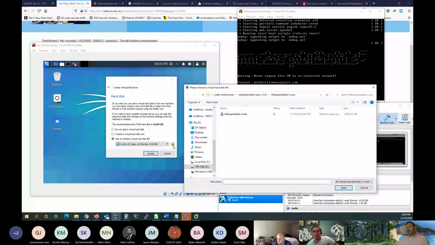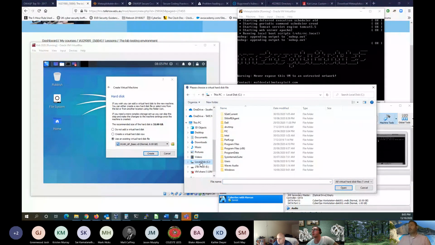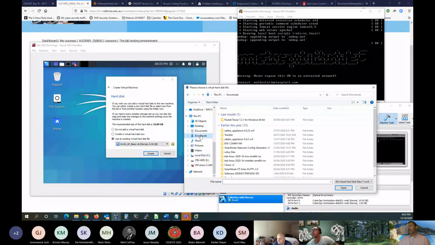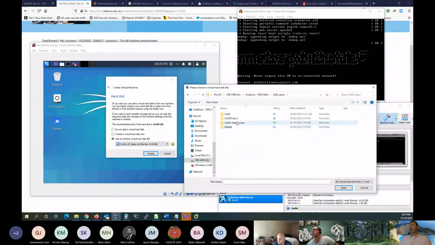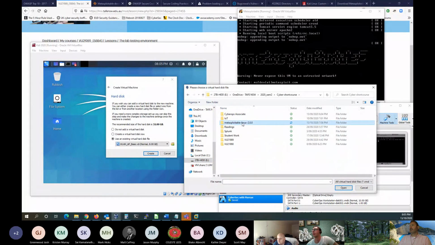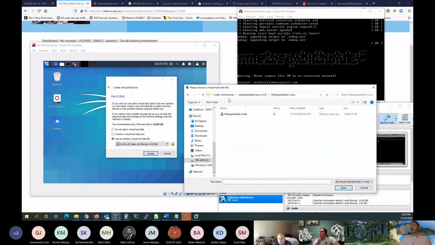Let's choose a VirtualBox thing. Oh, mine doesn't come up with that. And then you might need to find where you stored it, where you saved it. So it might be in your downloads or wherever you've put it. You need to find where it is. Where did you extract it? So this is where I extracted it, all the way through here. This is my path, in my OneDrive, TAFE folder.